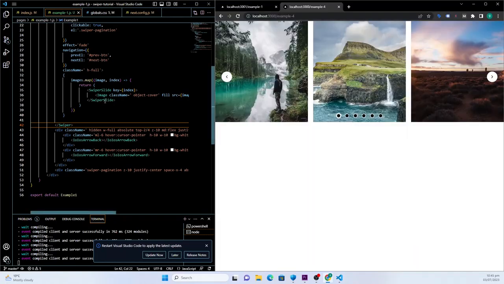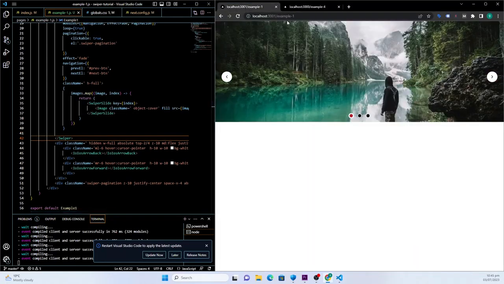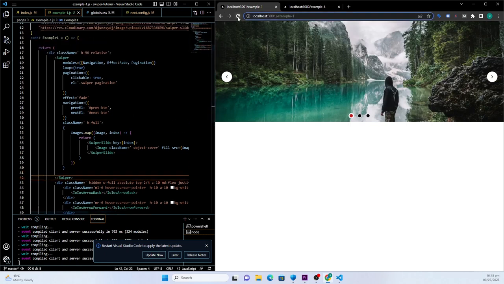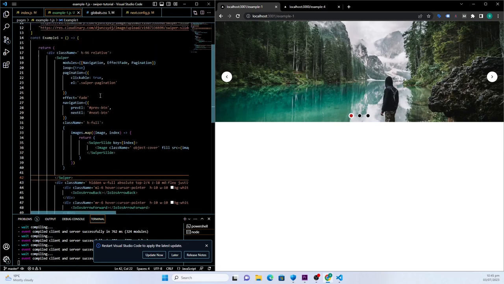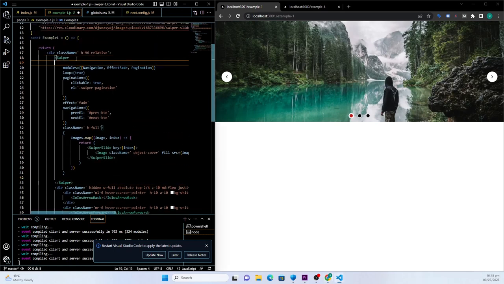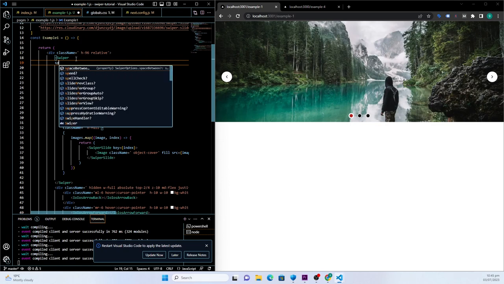To achieve this, I'll go to our project, and all you have to do is just give it another attribute which is called slidesPerView.